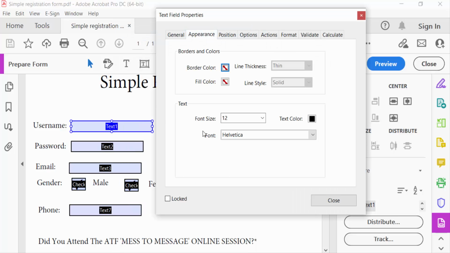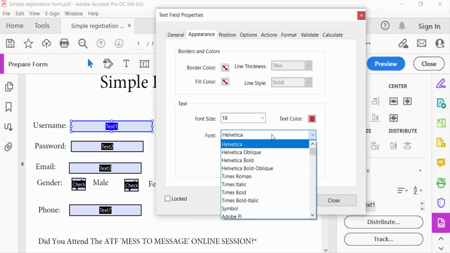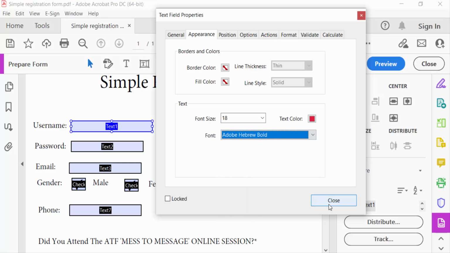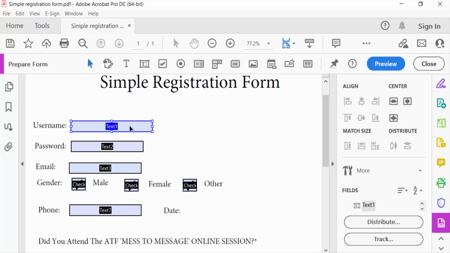You have to find the Appearance mode here, and you can see the text font size here, and you have to change this font size and also the text color, and also the font. And now close and see the preview.